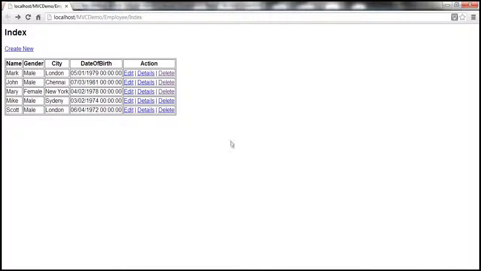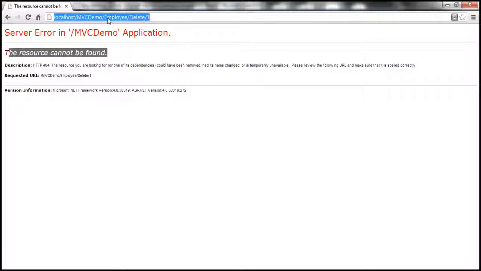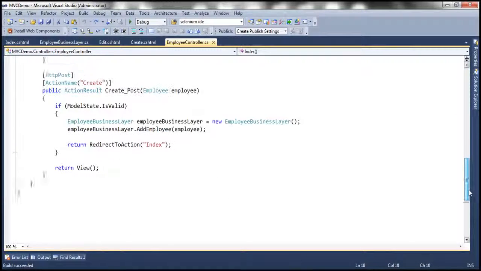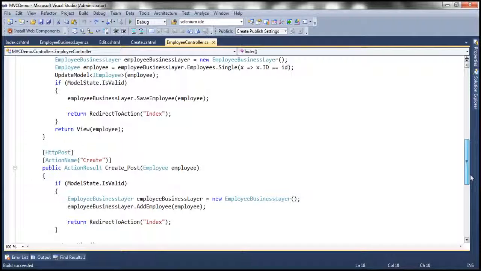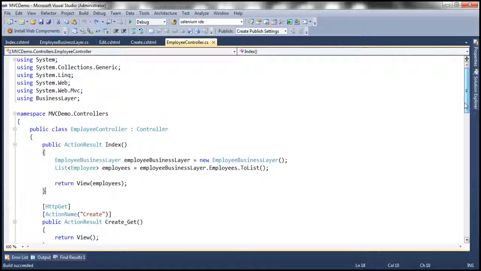At the moment, when I click on this delete link, we get an error: the resource cannot be found. Look at the URL. We are trying to navigate to delete action within employee controller, but within the employee controller, do we have delete action method? No, we don't. That's the reason why we get that error. To get rid of this error, we need to implement delete action within employee controller.